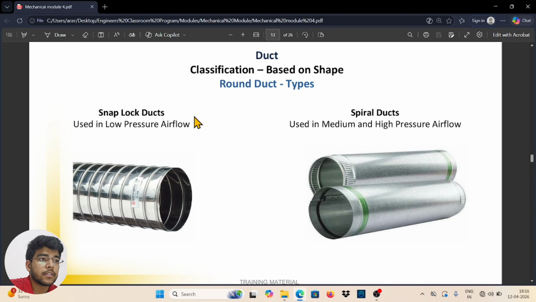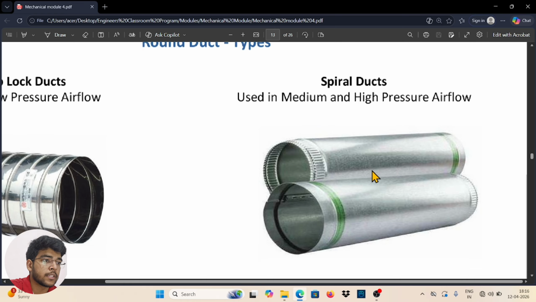Second, you can see the round duct comes in two types: snap lock ducts and spiral ducts. The spiral duct is locked from here, at the end of the duct. This is called snap lock: when you put it inside the second duct, it should be locked from a snapping area. This is called the snap lock duct, and this is the spiral duct. You can see it here on the screen.